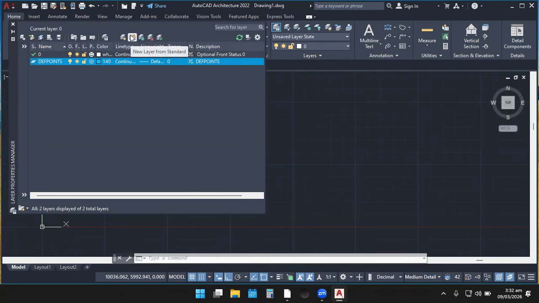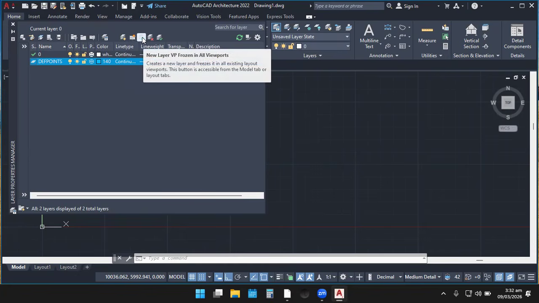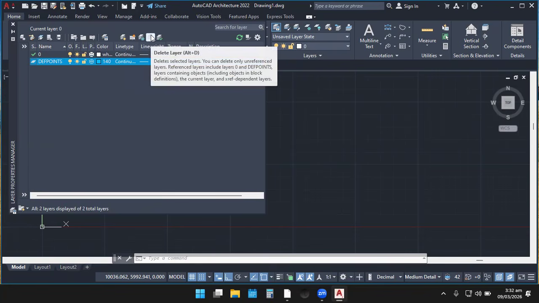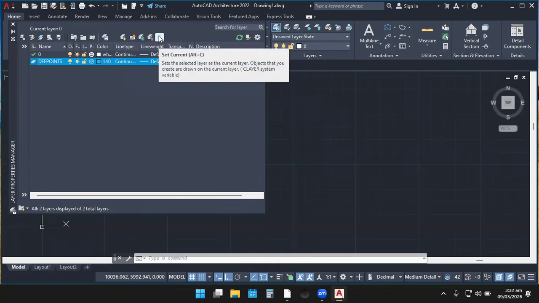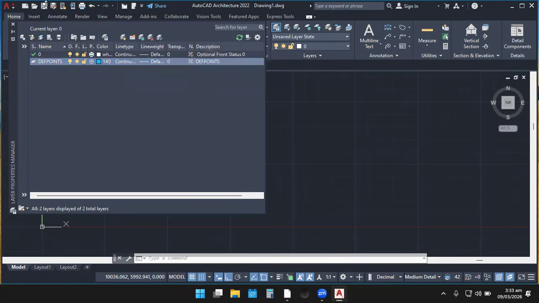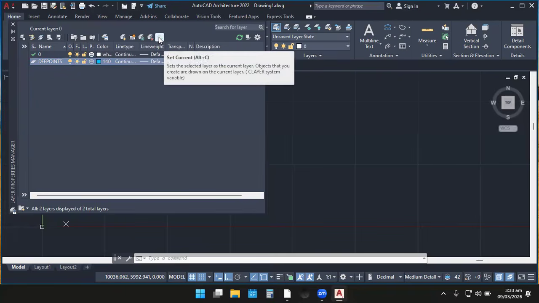Yes, this is also new layer from standard. This is also new layer VP frozen in all views. This is delete layer. If you want to delete a layer, you can just press Alt D on the keyboard. It will delete. Anytime you are done setting your layers, remember to click this to activate it. You realize that when my mouse is on this, we can see a preview of this setting. The selected layer is the current layer. Objects that you create are drawn on the current layer, the CLAYER system variable.